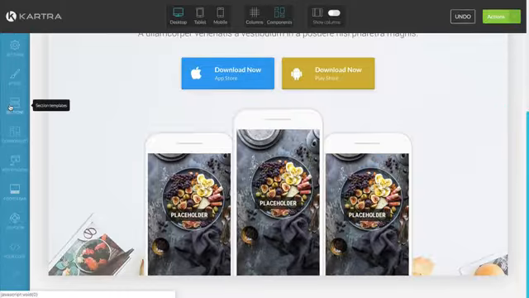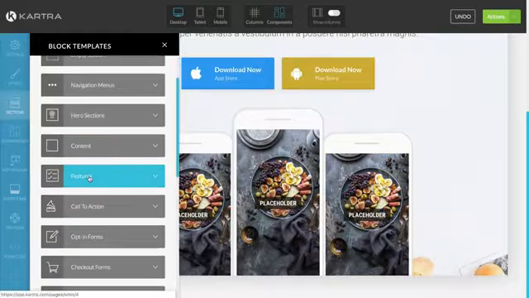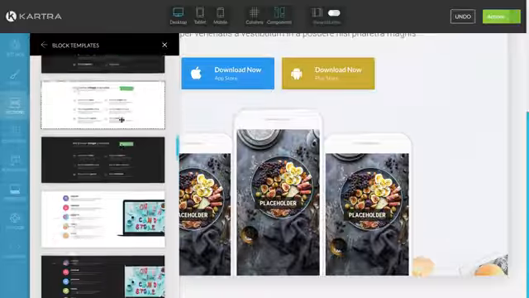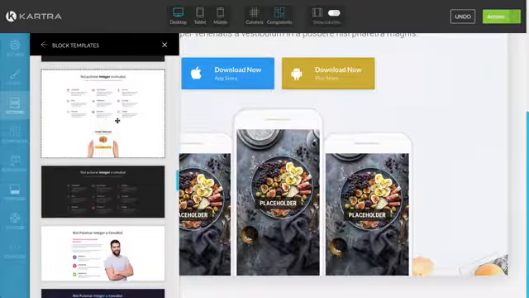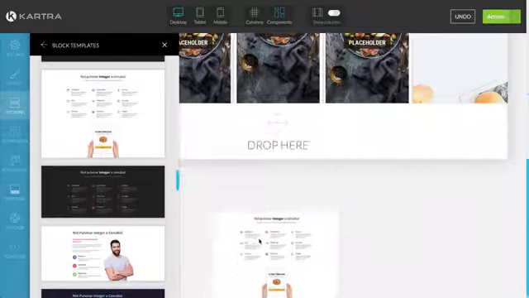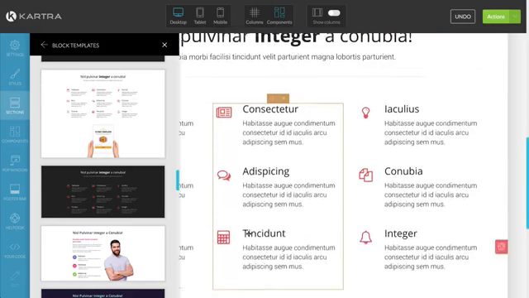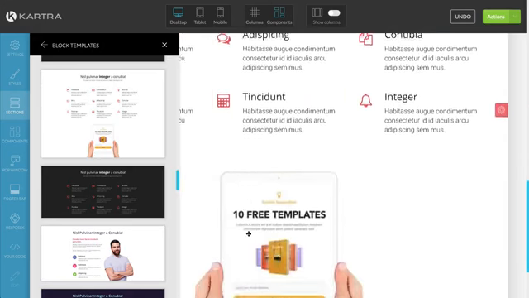Now down below this, I want to talk about the features my product has. So I'm going to find one of these feature sections. I'm going to choose this one right here. We're going to do this one right here, with some good icons in here and everything.